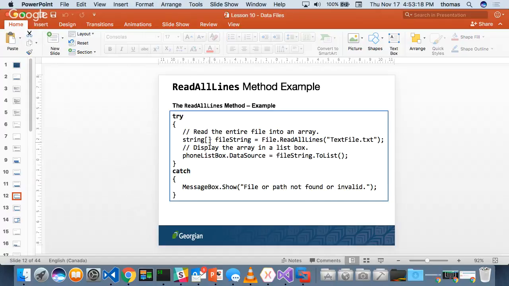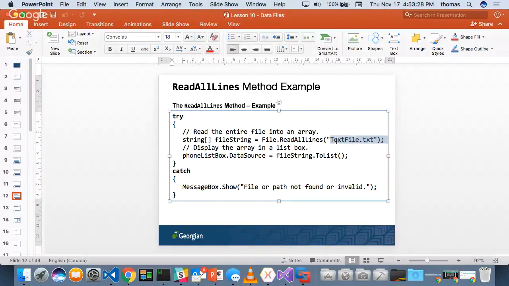Again, you have your string array, in this case called file string, and we're going to use the File class to read all lines from textfile.txt. By the way, where is this textfile.txt located? If you write or read from textfile.txt, it's inside your bin debug folder. We're going to talk about that.